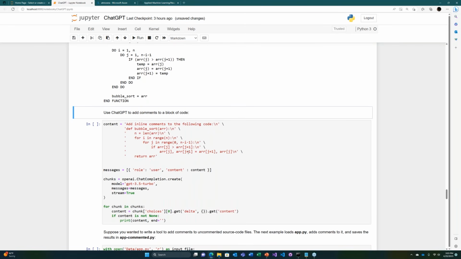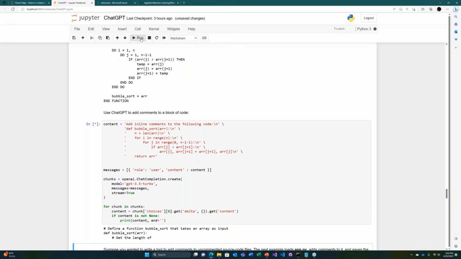What about this? Let's ask it to comment the code for us. So I'm going to take that bubble sort that it generated and ask it to add inline comments.